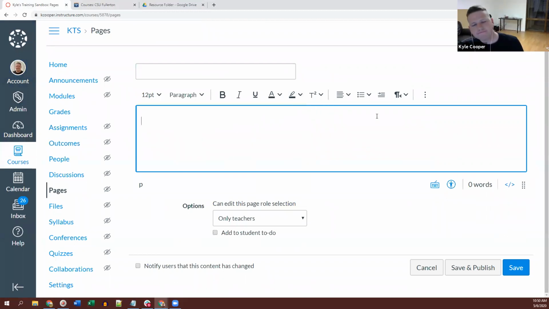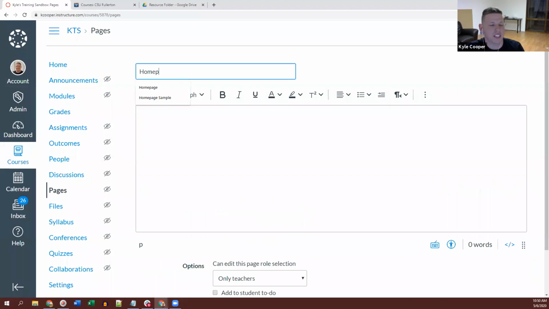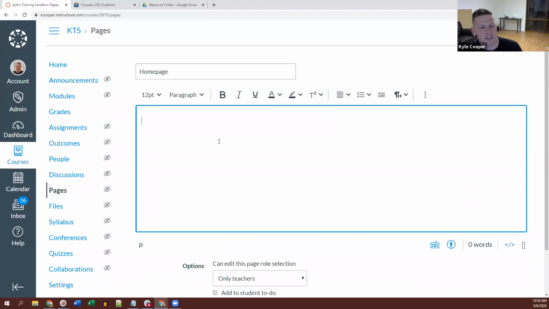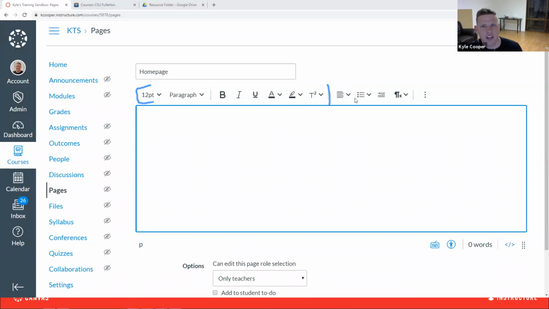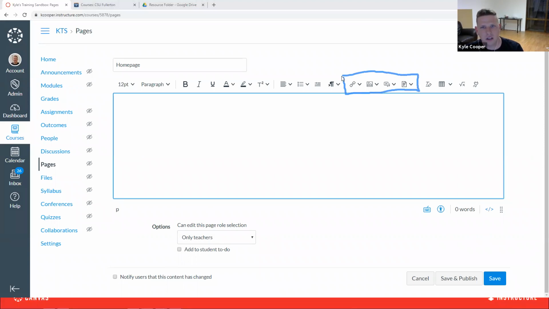Perfect. So with that said, let's talk about how this editor works. Now, before we build anything, I'm going to call this my home page. This is my title. Okay, so I'm going to give it a title. And these icons up here, most of them are probably familiar to you, especially up to this point. The ones that we're going to talk about more specifically, I'm going to zoom out for a minute. So I'm going to talk more specifically about these icons. And then we'll talk about this one too.